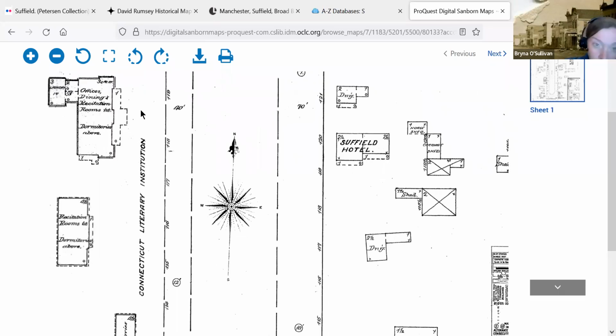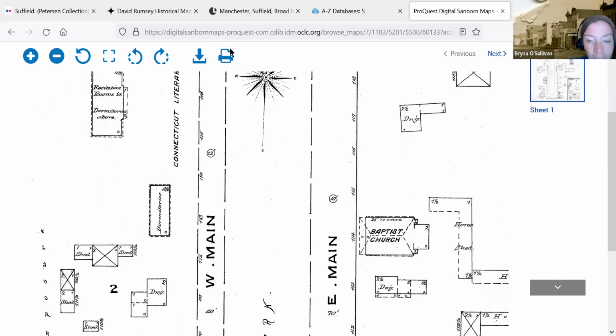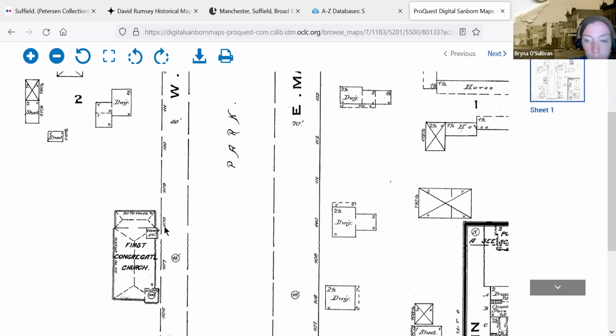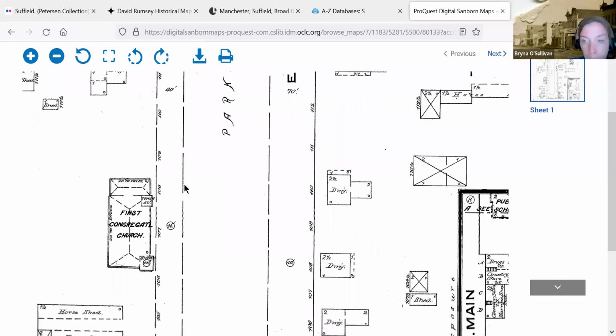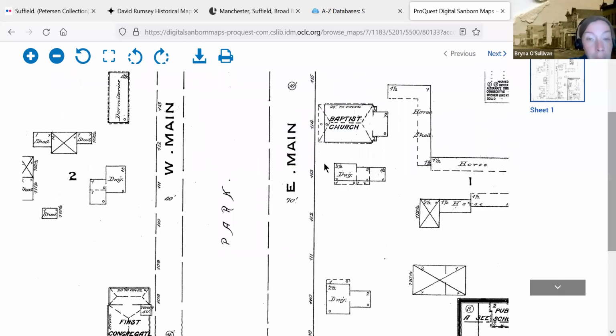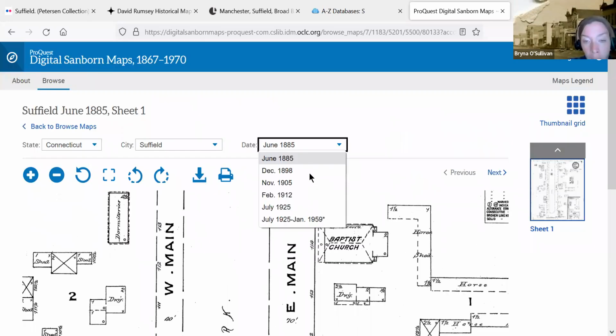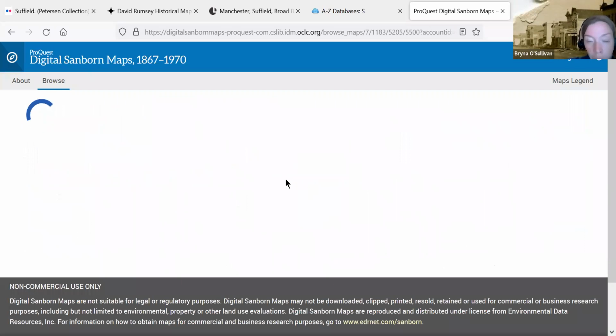Connecticut Literary Institution. I believe that's a well-known facility now. First Congregational Church, and more. You can follow these maps decade by decade. So we have 1898, 1905, 1912, and 1925.